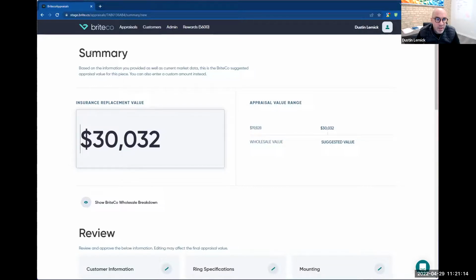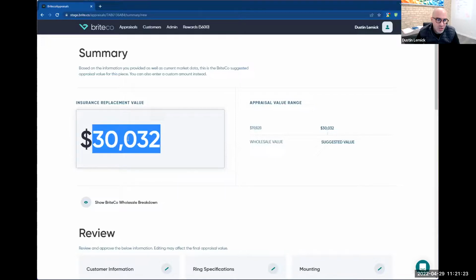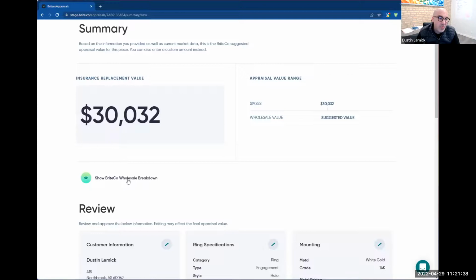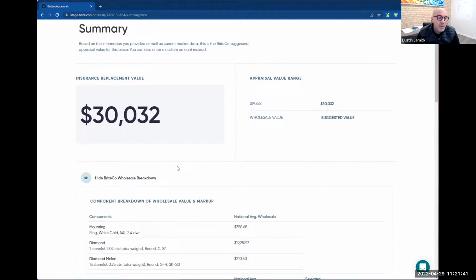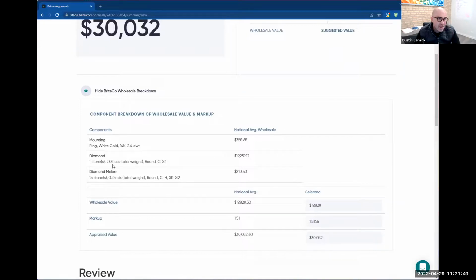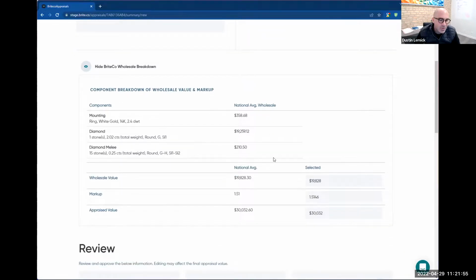Something that's really, really amazing is we give you ranges and guidelines. Now you have full control over the final number here. You can change this to really whatever you need to change it to. We try to give you some values to give you some benchmarks. So we calculate the wholesale value and we give you a suggested appraisal replacement value. Again, you can edit that. And if you click on this handy little icon, it will actually show you the component breakdown and a wholesale markup. So it will calculate, here is your 2 carat GIA, it's about 19K, so on and so forth.